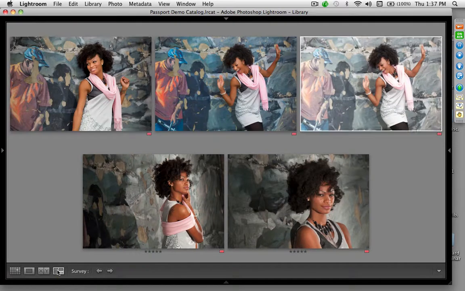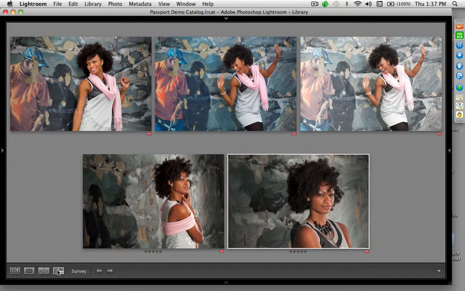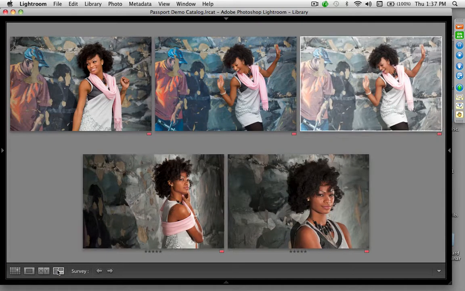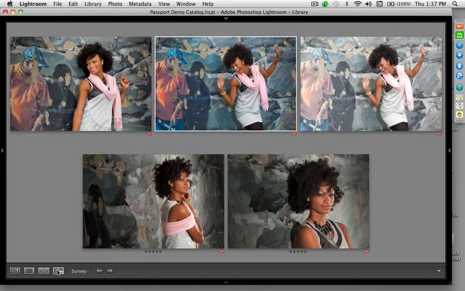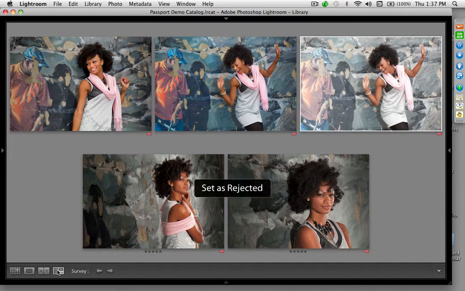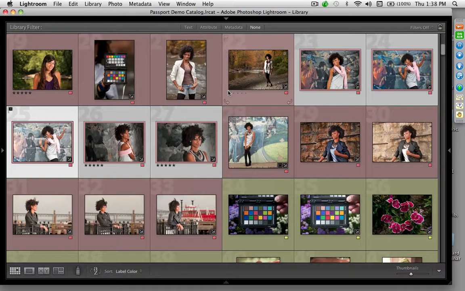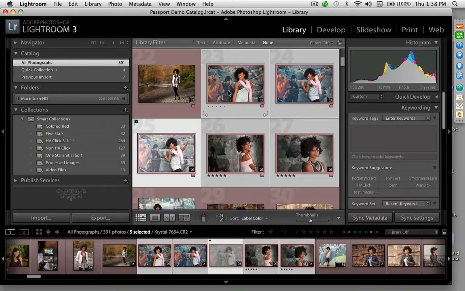So I can scroll through these images and decide maybe I want to rate them, maybe I want to change the color that I'm assigning to the label, or maybe I want to get rid of them. Like, I don't want that one because I already have one that I had already edited, which sits right next to it. And again, G brings me back to my grid view. Shift Tab brings all my menus back again. Again, this is just kind of navigational stuff.